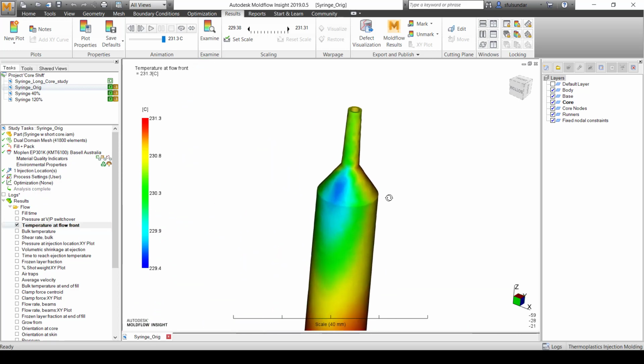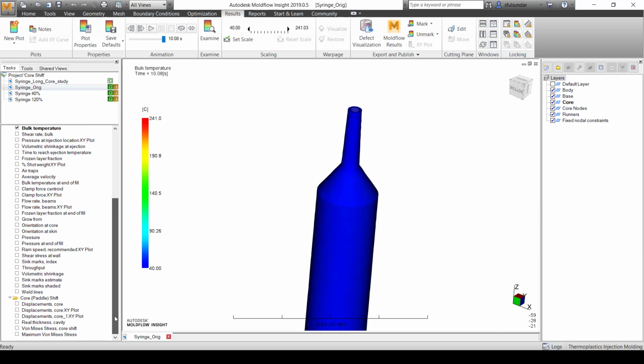You can see that the core might have shifted, and that could be the reason the temperature drops. The reason for the drop is that wherever there is a change or reduction in the thickness, the temperature tries to drop there. Let's look at the main results.